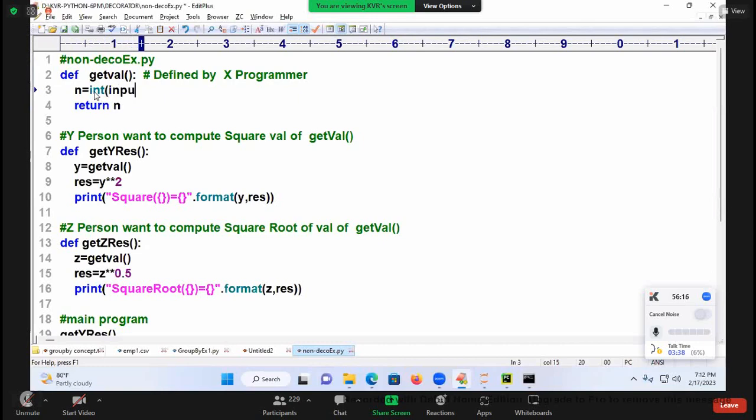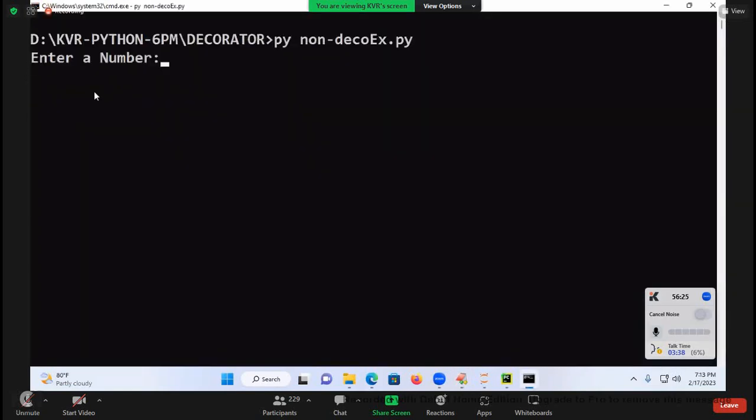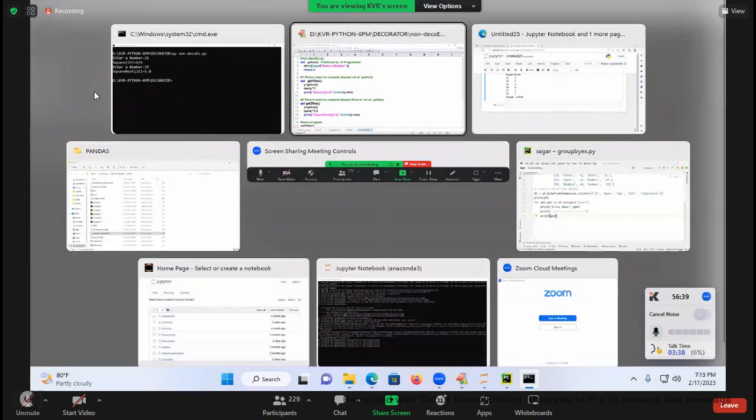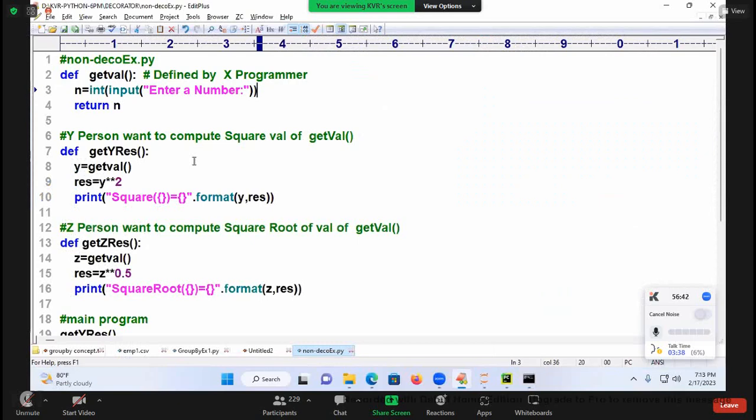Instead of that, you can also get it like this: int of input, enter a number. Run this code. You are calling first for square, I am going to say 25, and you get 625. For square root you enter 25 and the square root is 5. This comes under normal coding of functions, which you are already aware of. Now, there is one tricky concept in Python.